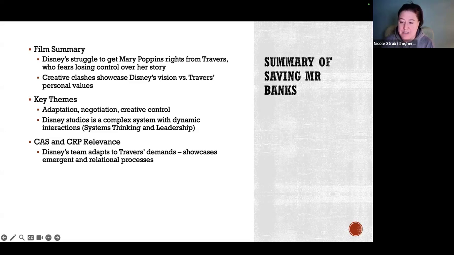The ongoing adaptations and negotiations in Saving Mr. Banks illustrate how complexity science concepts like emergence, self-organization, and interdependence play out in real-world settings. The creative process depicted is not linear, but dynamic and responsive, shaped by the interplay of different perspectives and the need to adapt to unforeseen challenges.